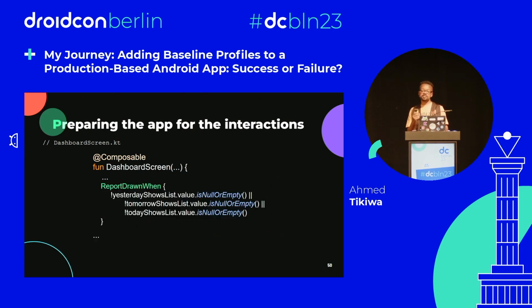Then here I've told the system to regard the dashboard screen as fully drawn when there is at least one schedule that is not empty. So I've got these different lists: yesterday's shows, tomorrow's shows, and today's shows. So as long as one of these lists is not empty, then consider my screen as ready for use. And then this is how I let it know in my composable, report drawn when, and this now lets the system know that this is the time to fully display when it hits this point in time.